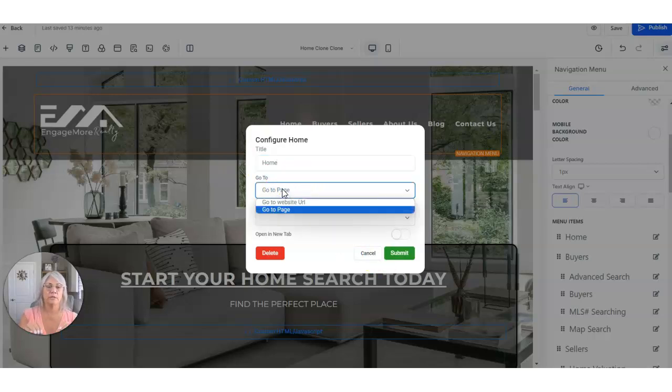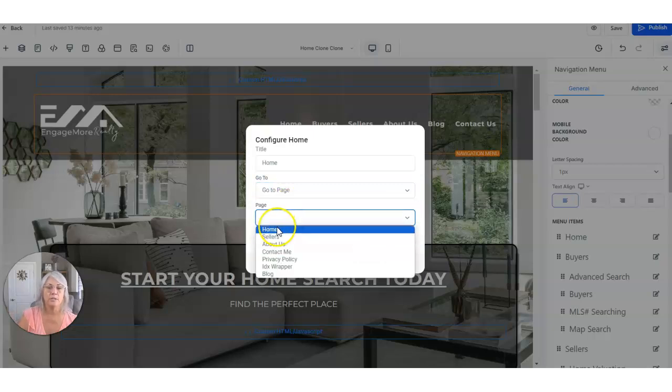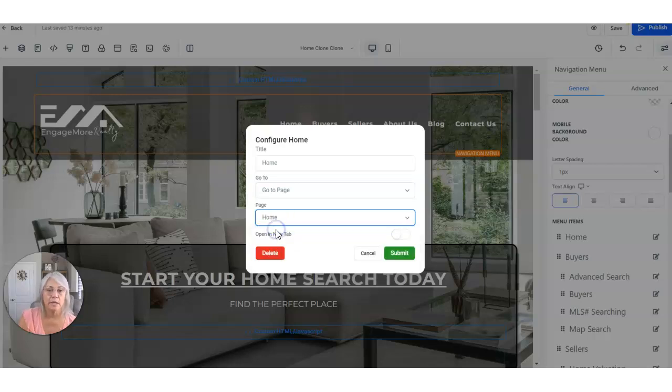And this URL is actually going to go to a page. You have a choice to either go to a page within the website, or you can go to a URL. In this case, we're just going to go to a page and make sure that it's going to the home page. But you can see when I go to this drop down, it's showing all the existing pages on the website. So all I've got to do is pick out the one I want it to go to when somebody clicks on it.